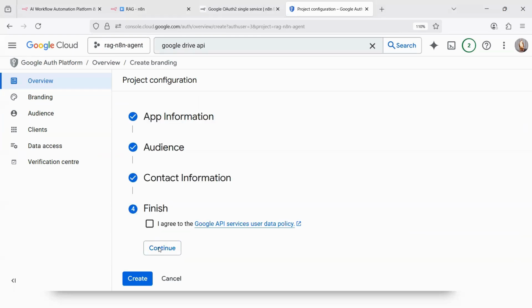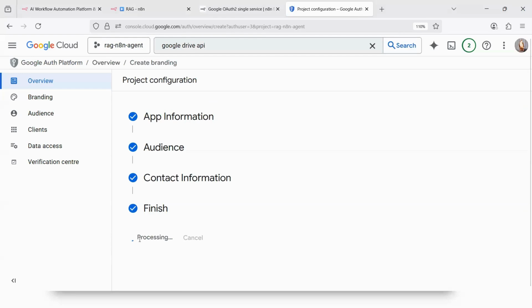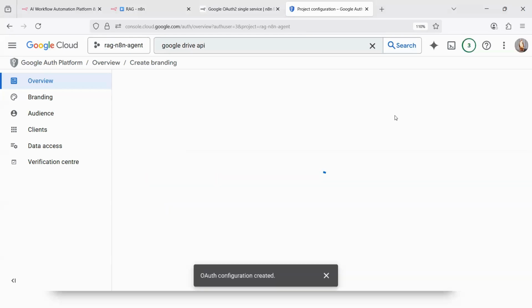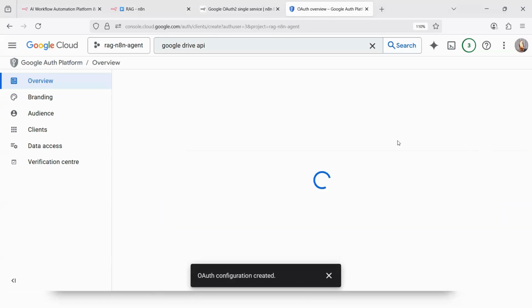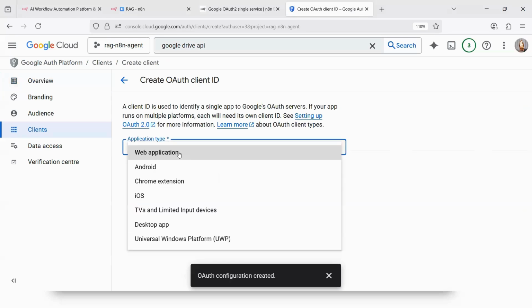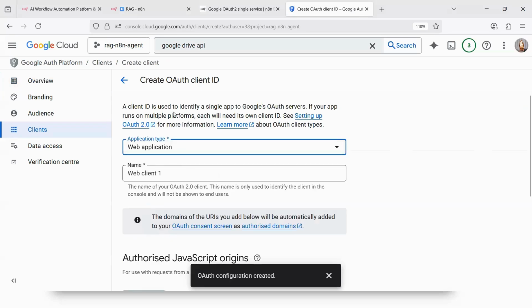Next, agree, continue, create. So that is on the consent front. Once that is done, we are 2 steps away from getting that. So create OAuth client is the next step. Once you fill that consent, you have this create OAuth client. Application type must be web application. You have to select web application, leave the name as it is.